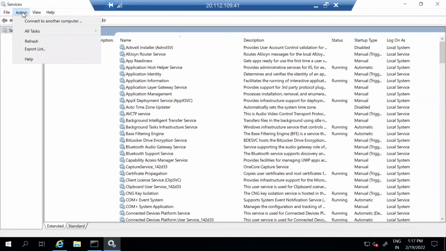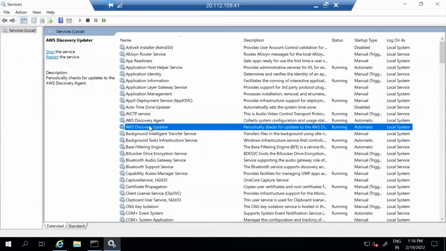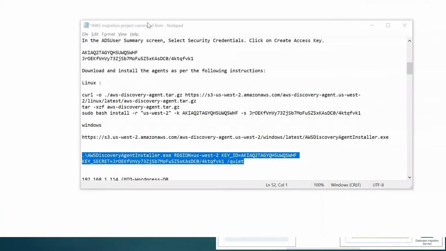Let's refresh this. So AWS Discovery Agent, yes, this is running. So you need to verify, okay, it's running. So I hope you understand the concept of installing application discovery agent on the Windows server. So that can be made quiet also. But if you want to see how it is installing, you can remove that option. So this will take some time.